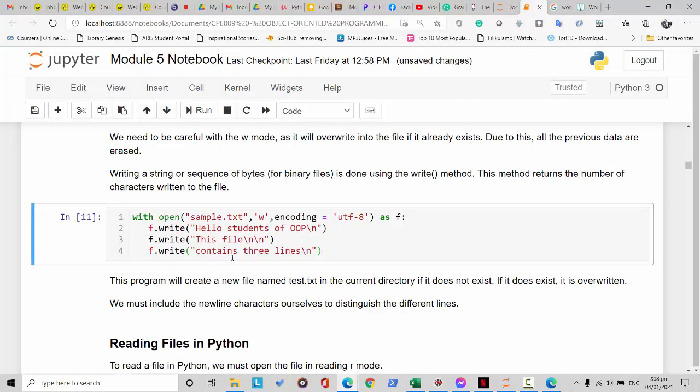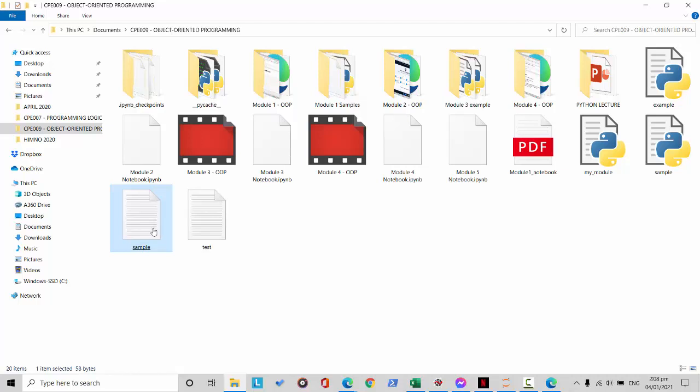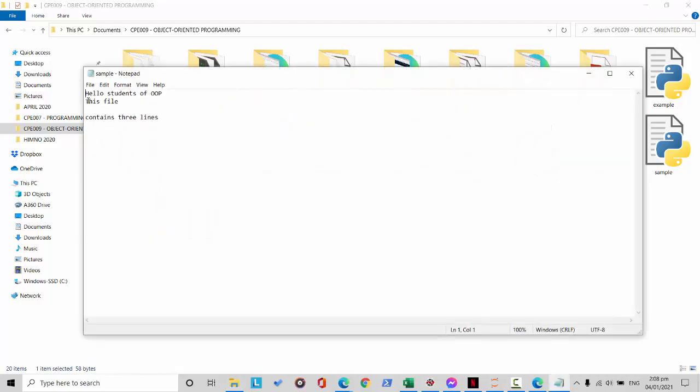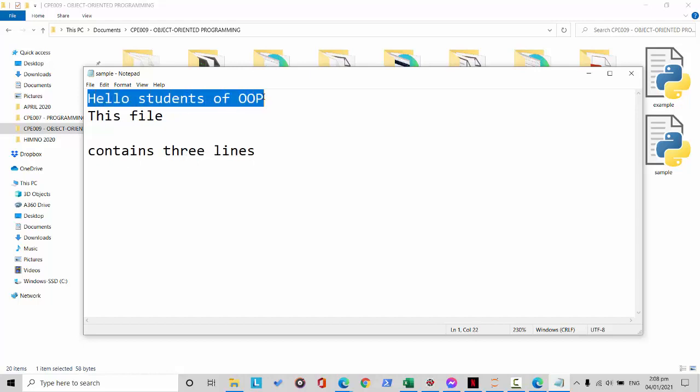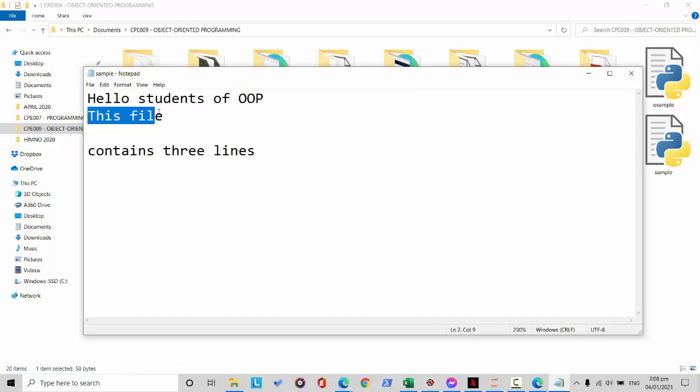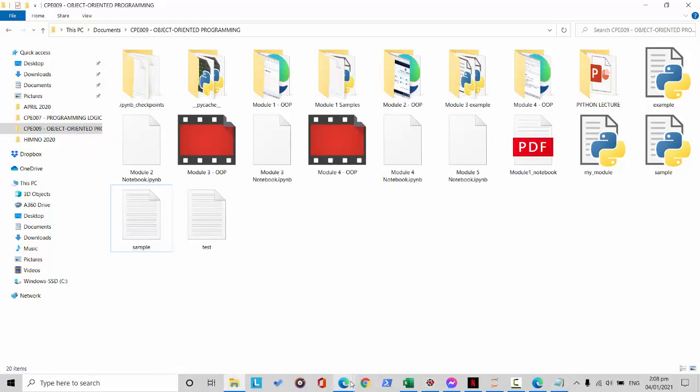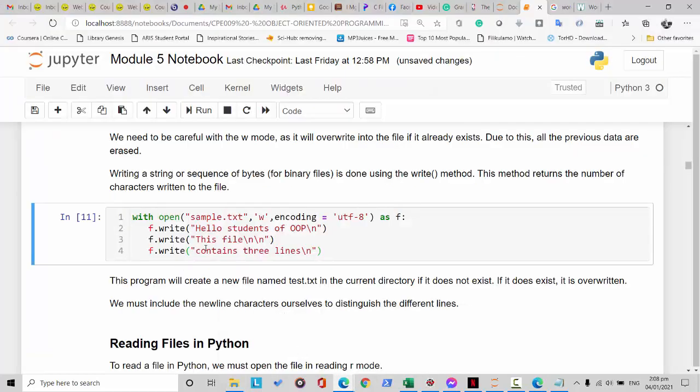So now that we have executed it, if we try now to open the file sample, you can see here that the file now is written as hello students of OOP, the one that we have changed, and then this file. And why do we have another space here? Because in the original code that you can see, we have double \n, or double line. If you want to enter more lines, you can add additional \n. Okay, so we need to include new line characters so that it will distinguish the different lines.